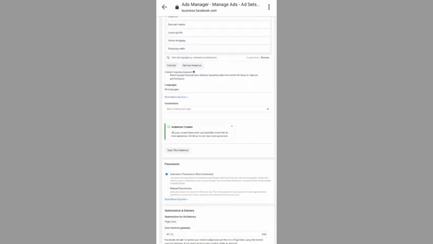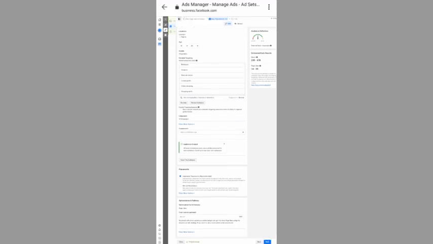So having done that, if you look at these estimated daily results, your ads can actually reach 235 to 678 people. Then for your budget, you get page likes between 14 to 39. So what I want to do is click on next.